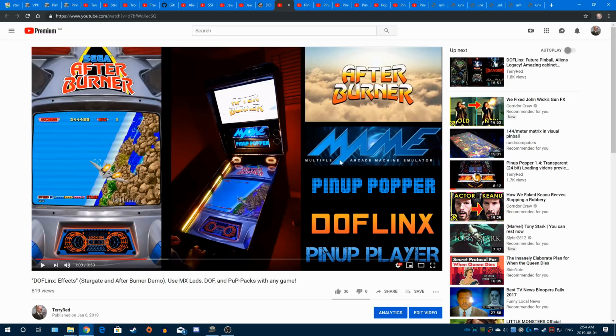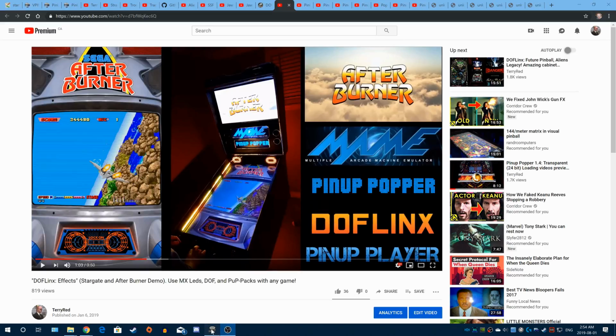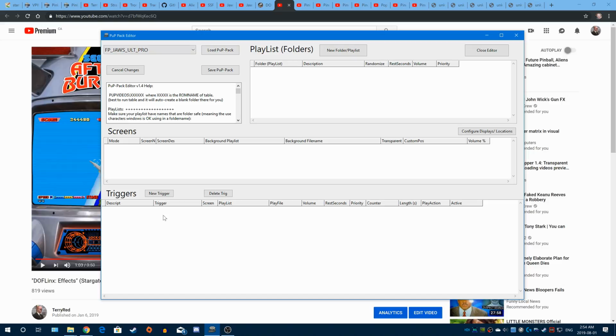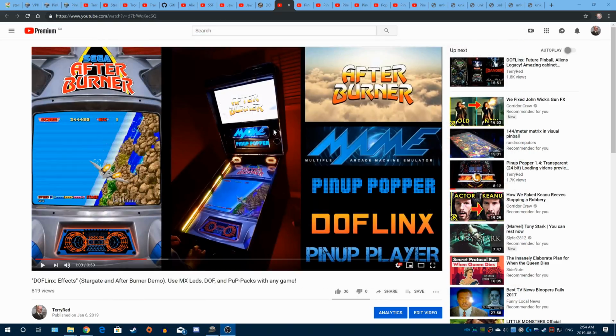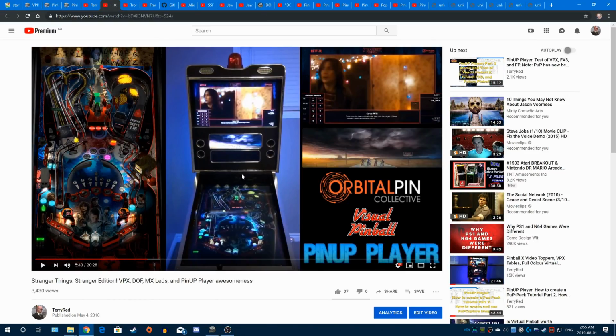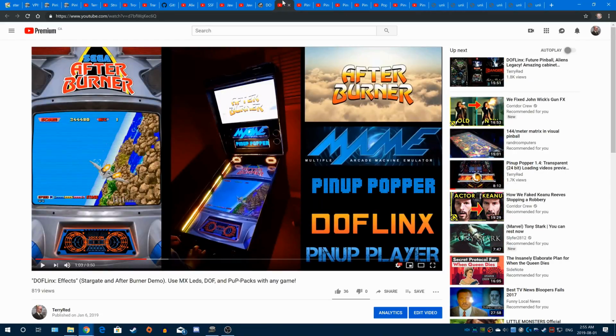As far as what you saw here, this is basically working like this: I push a button in the game, DOF links sees what button I push, and then DOF links tells Pinup Player, hey, like in a normal PuP-Pack, trigger this event. They all work very similarly, but for certain things like Stranger Things, it doesn't use a PuP-Pack, it just uses videos, and triggers those videos directly from the table script. So there are different layers to get the job done, but in the end, it all works out the same. So that's what a PuP-Pack is.